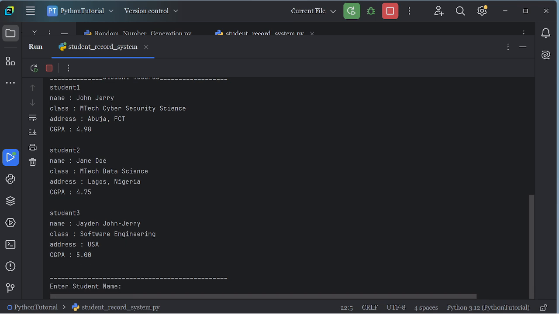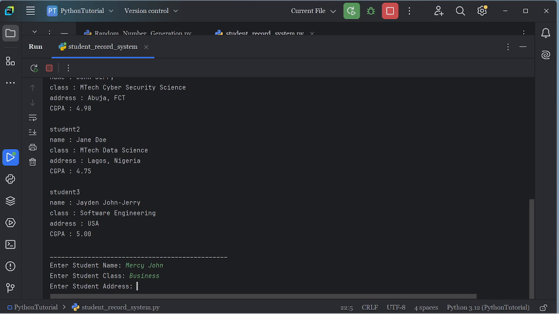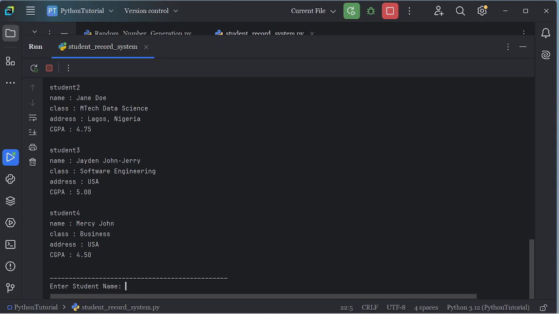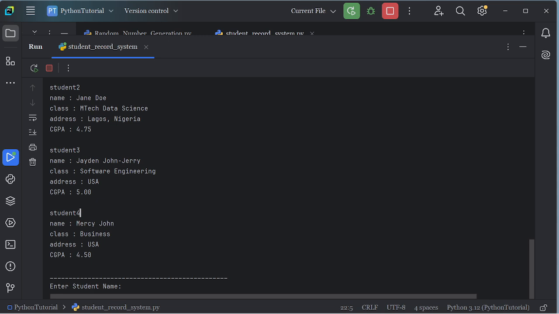Let's go ahead and add another one again. Okay, you see enter student name also. So I'll go ahead and do Mercy John. I'll do class, let's say business. Enter student address, let's say USA. CGPA, let's say 4.50. You see now that we have John Jerry, it's adding up. Student 3, student 4, like that.